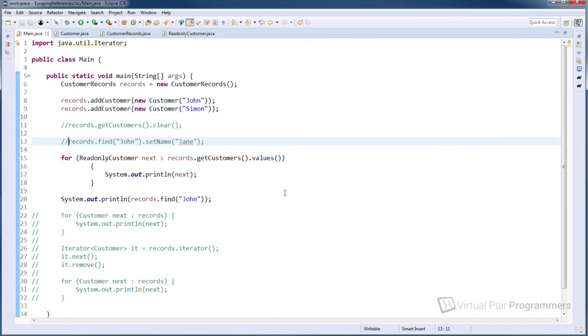And this is even better than the collections version. We don't get a runtime error, we get a compile time error. We can't call setName on a read-only customer. Now, this isn't completely foolproof because a nasty client might guess what we've done and realize that we can actually get around this problem using a cast.